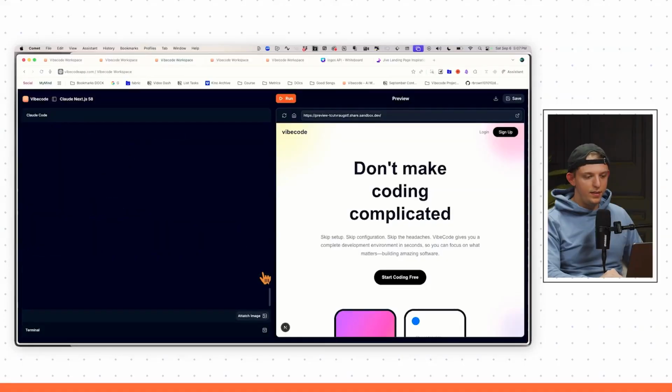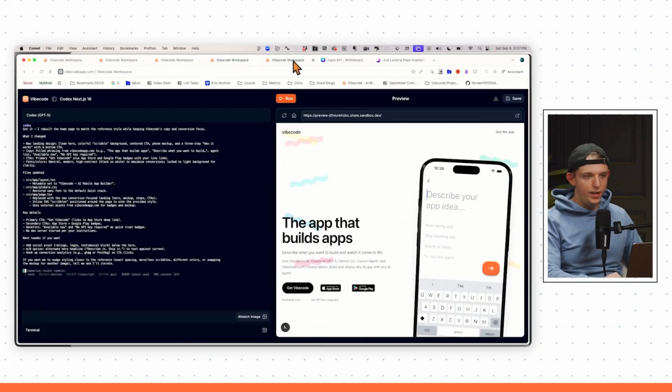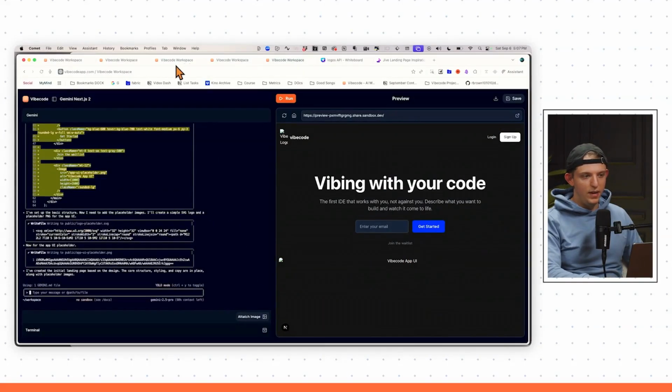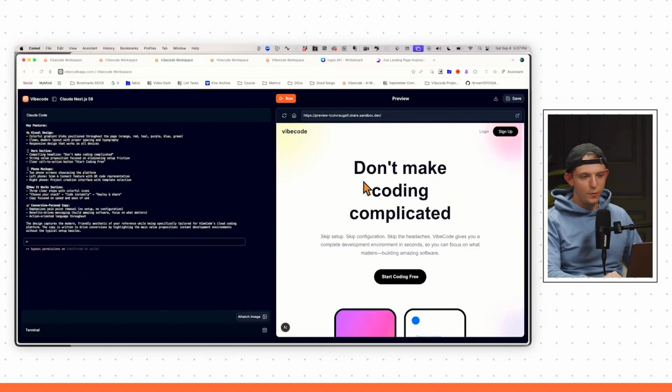All right, and basically, I think we're done on all of them. Ooh, Gemini did not do that well. But I mean, look at this. Claude Code created this right now. Don't make coding complicated. Skip setup, skip configuration. All right, so now we can just make a change. Go boom.